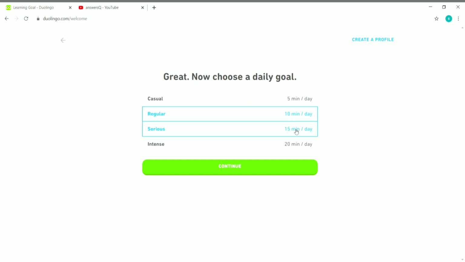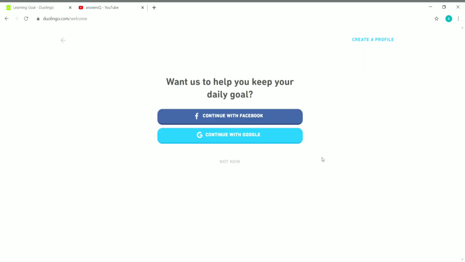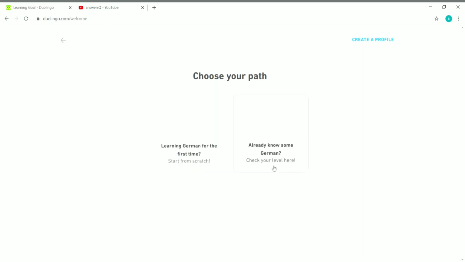Once you have set your goal, you can just click on continue here. And now the next step is to create your profile. You can log in with your Facebook account or with your Google account. It depends on you, whatever you want, choose the option. I'm not going to do that, but I recommend you log in with your Facebook or Google account, because it will keep your data in Duolingo separately. So I recommend you log in with either Google or Facebook, but I'm not going to do it now. So let me click on Not now.